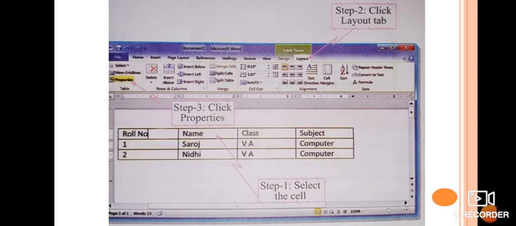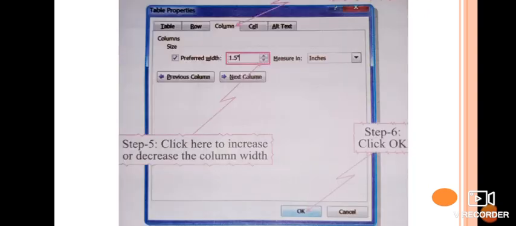Alright. Now, if you want to adjust column width similarly, then what do you have to do? Here also you can follow some given steps. What are these? Place the cursor on any cell in the column. If you want to increase the column width, you should place the cursor on the column. Okay. Now click the Layout tab. Again click Properties from the Table group. The Table Properties dialog box appears. Then like this it appears.